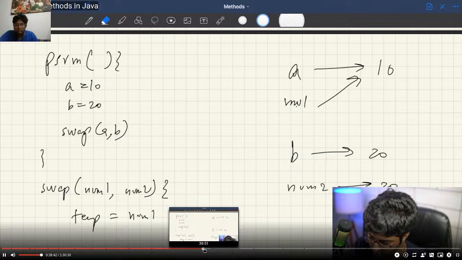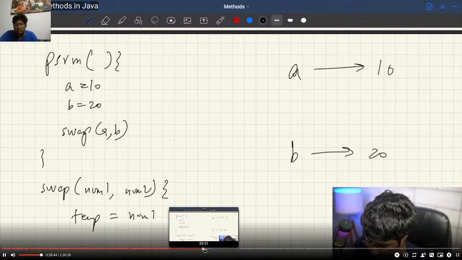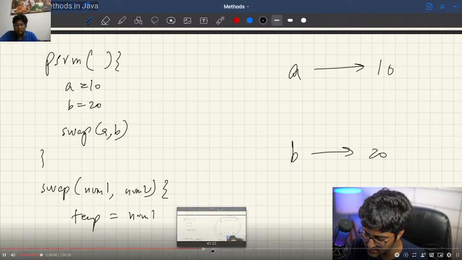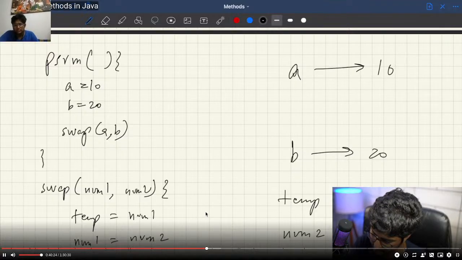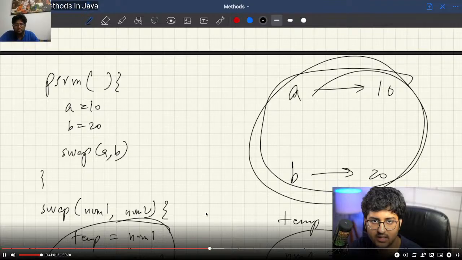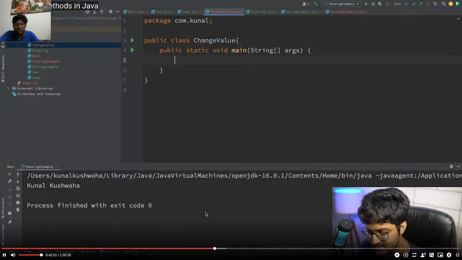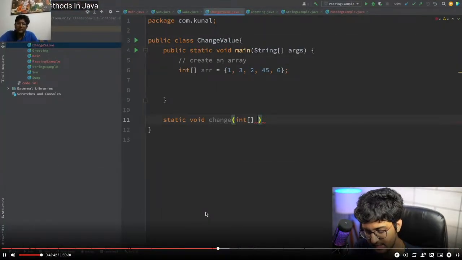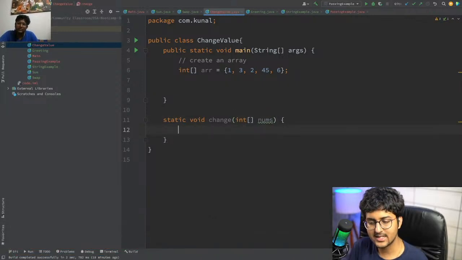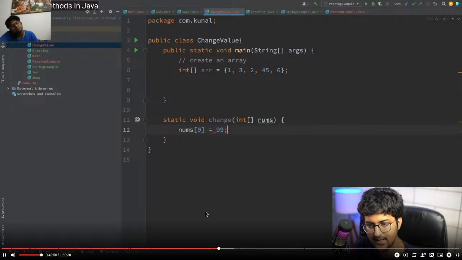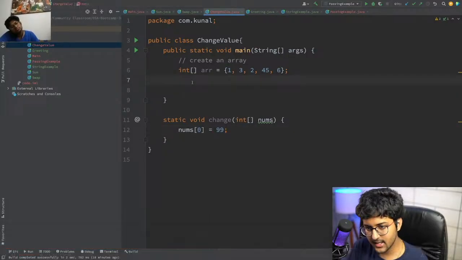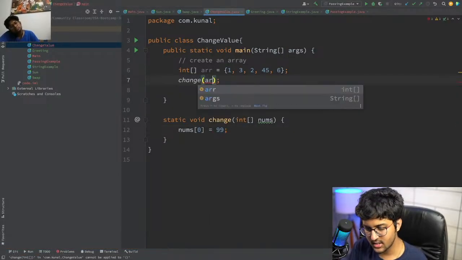I'm just going to remove this thing. So in this function's scope, what is happening is temp is now num2. Something like I say nums. Okay, passing an array over here. I'm saying the 0th value of nums should be 99, and here I'm going to call this function change arr.